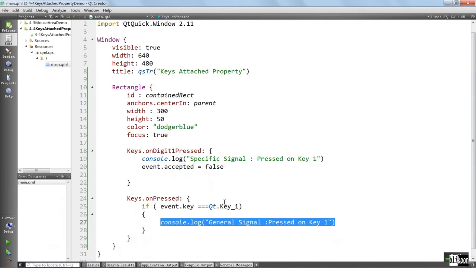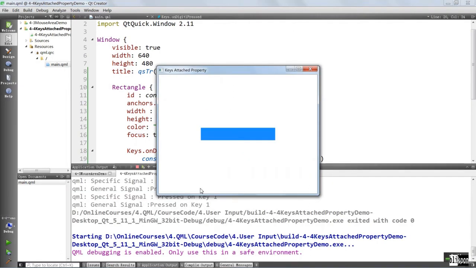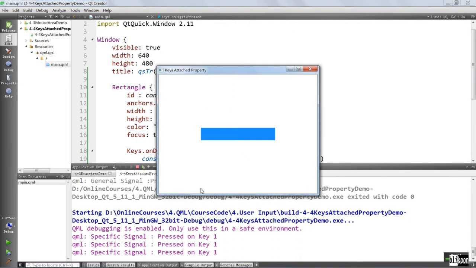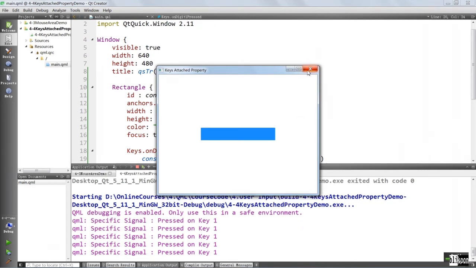To prove our case, let's set this event accepted property to true, and you're going to see that only the specific signal is going to be fired and handled. One signal, the specific one.